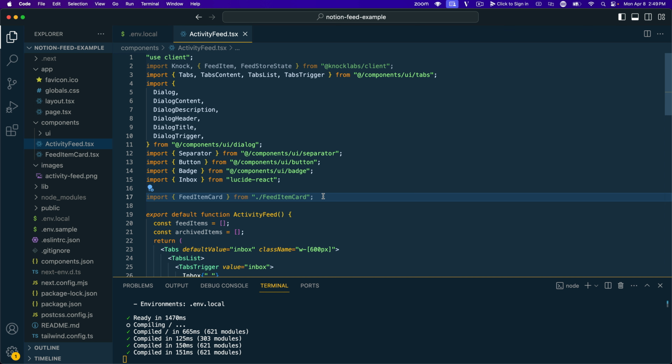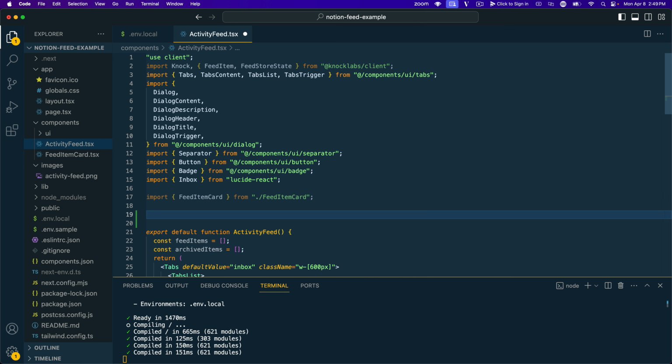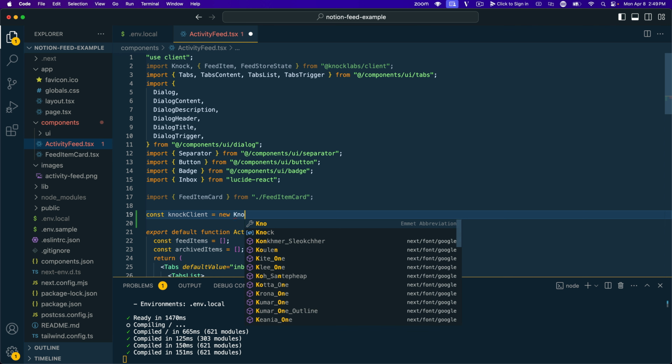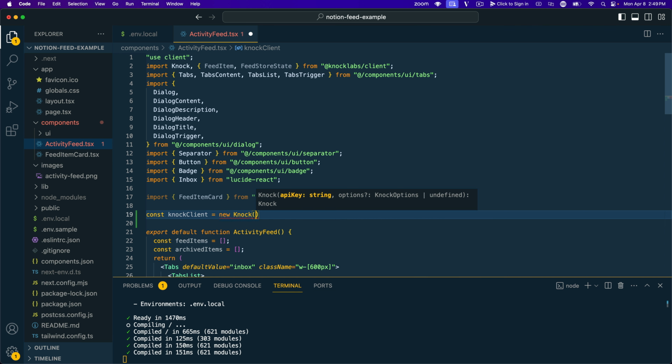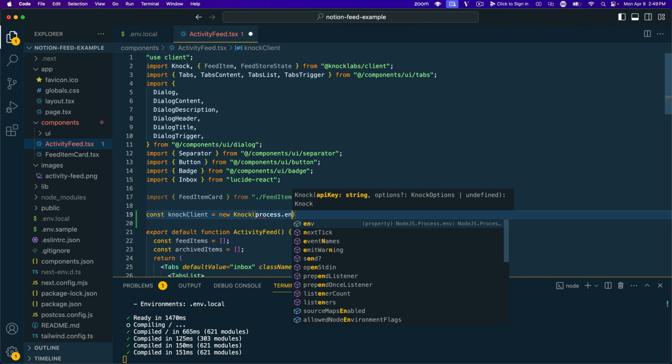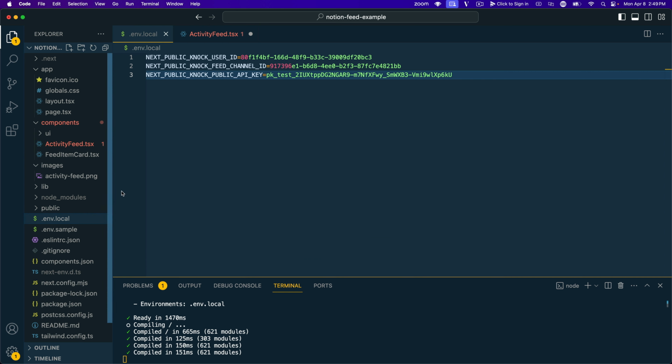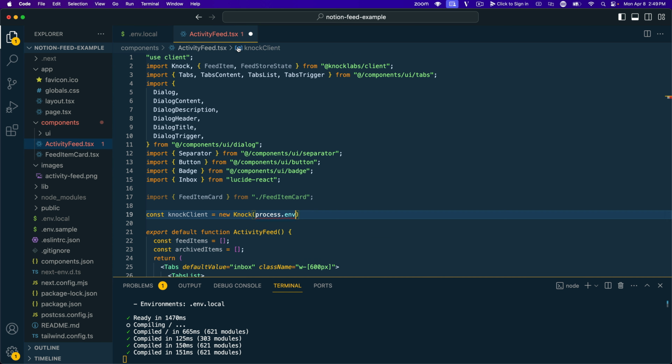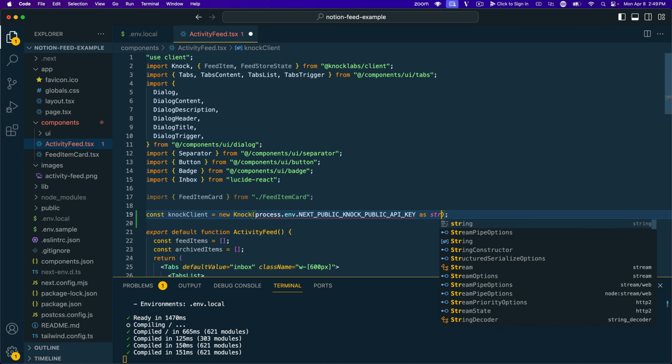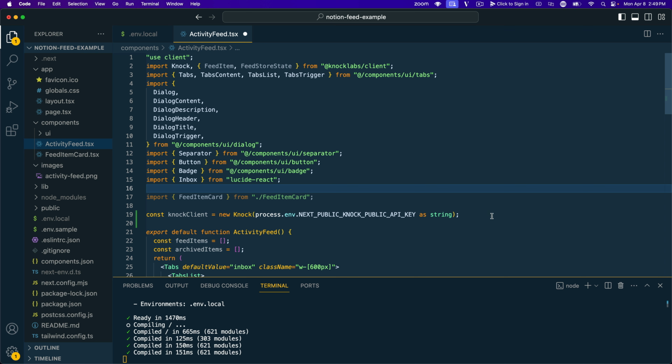Now we'll come over here right below FeedItemCard and we'll create a new constant variable called knockClient. This is going to store a new configured instance of the client. So I'll say new Knock, and then inside of here we'll do process.env, hop out to our env.local file and copy the name of this environment variable. And then we'll just go ahead and say as string to satisfy TypeScript here.